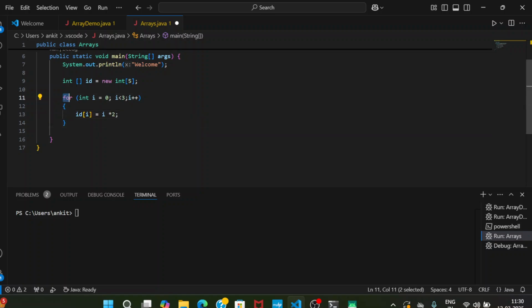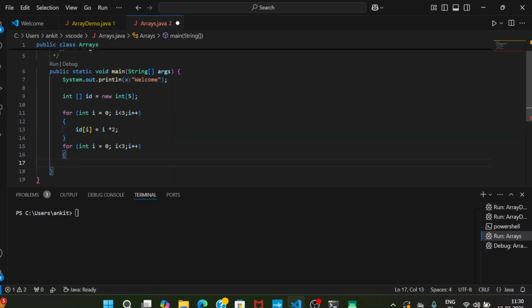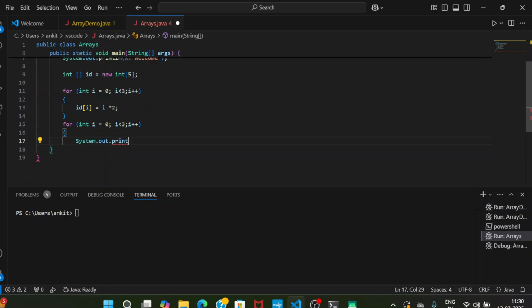Now how will you access these elements? So again with the index. I will use a print command here so that you can see how it goes. System.out.println. I'm just formatting so that it looks better. So ID, ith element we have to access.